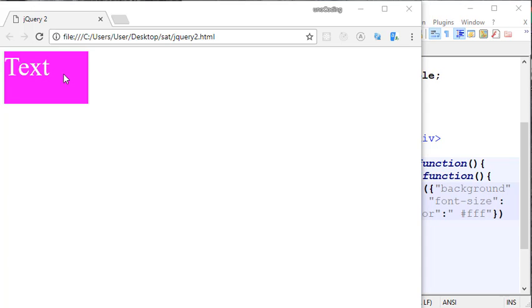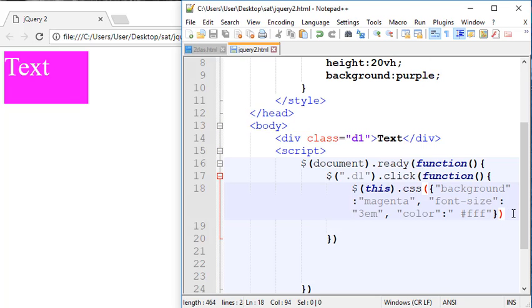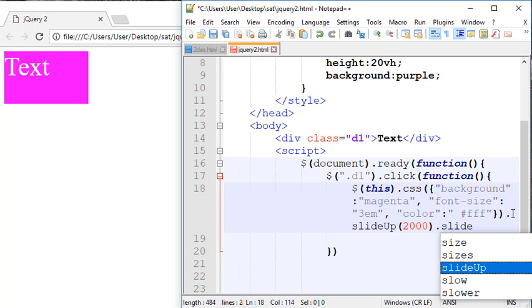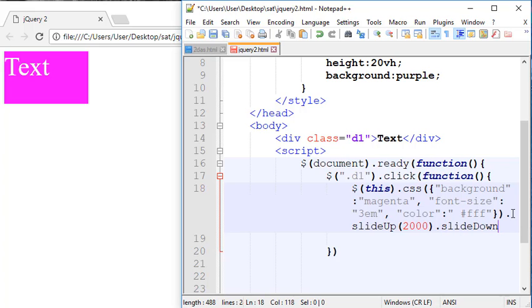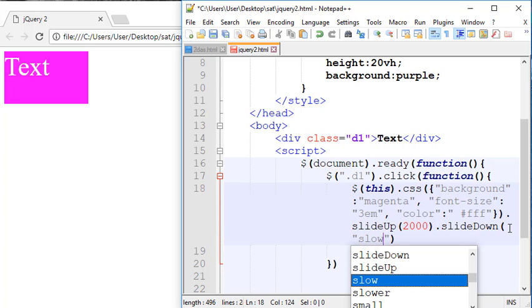Now let's also add in the slide up and slide down methods to this same element, which we can easily do by just continuing this. We add in a dot and type in slide up, and we give it its time, so let's say 2000 milliseconds. To add slide down as well, we just add in another dot and type in slide down. We'll add its value, which in this case will be slow. And there are some other values as well, like fast and milliseconds, etc., which are set into the JQuery library.